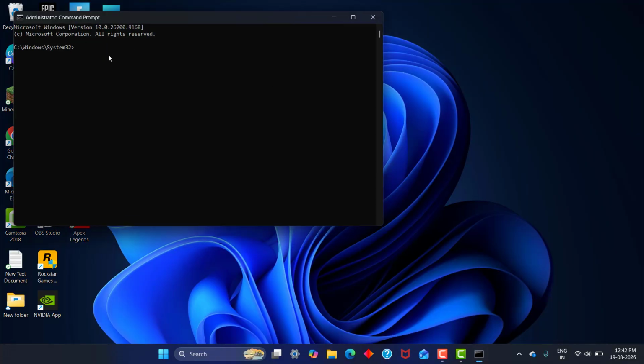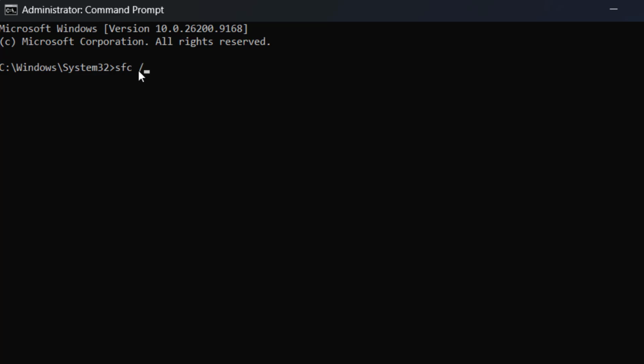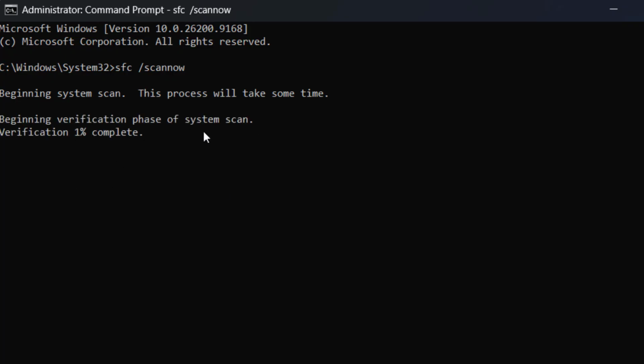Search for Command Prompt, right click, Run as administrator, and type the following text: sfc /scannow. Click enter and wait for some time. It's actually verifying the files on your device. The verification is ongoing. Once complete, you can exit it and move on with the next step.